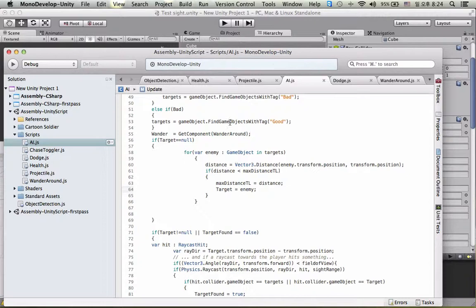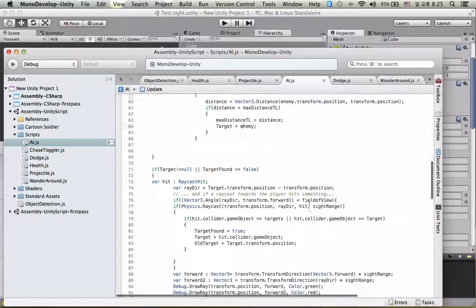It's going to repeat all that. So basically this is going to find the closest enemy. I'm just going to have a target for the closest enemy in my surroundings. So yeah, basically it's like that.